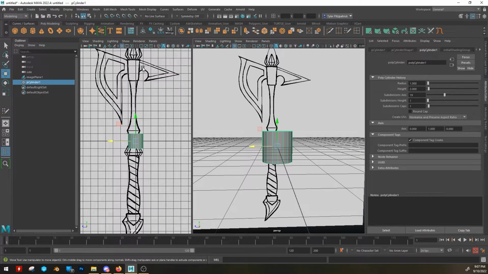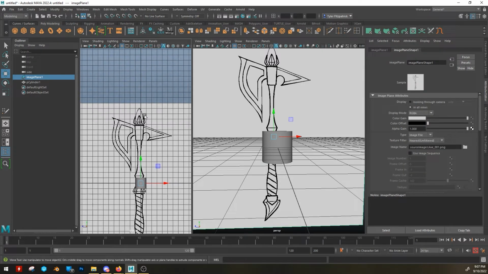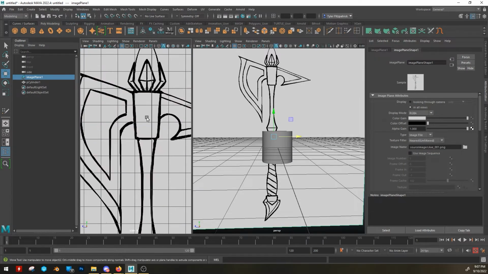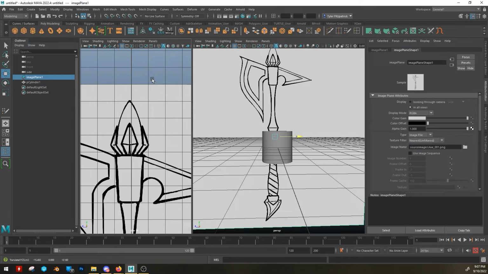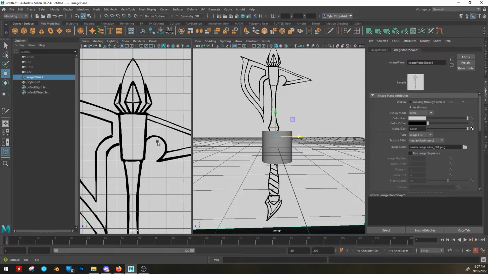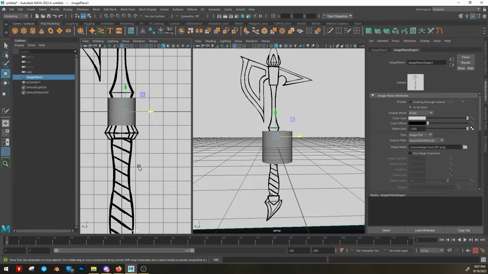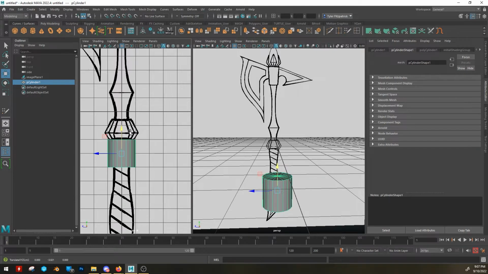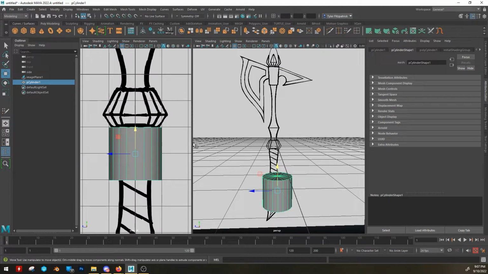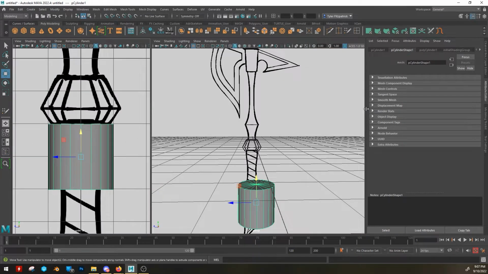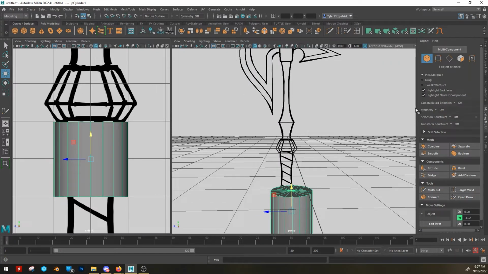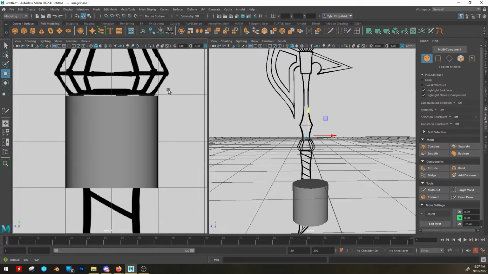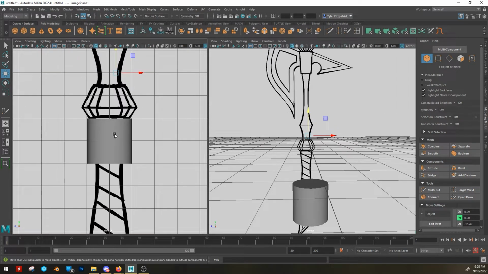Then what I'm going to do is double check that my image plane is centered. It's not quite centered how I want it to be, so I'm going to slide it over just a little bit. There we go. Then we grab my cylinder, drag it down about there. I'm going to hide my outliner, give myself a little more room on this side. Modeling toolkit over here.